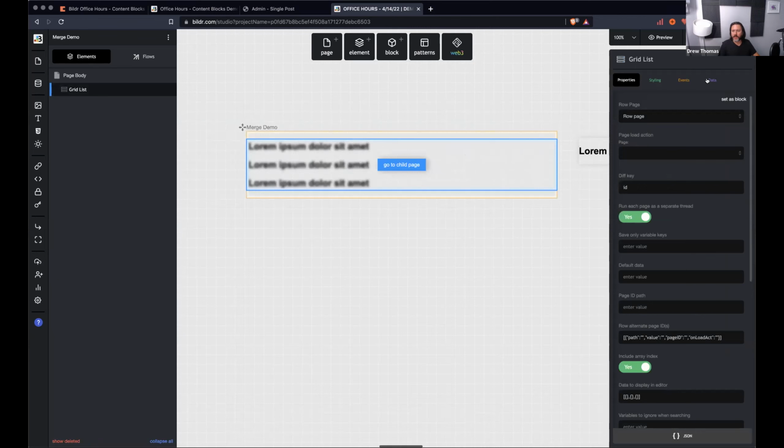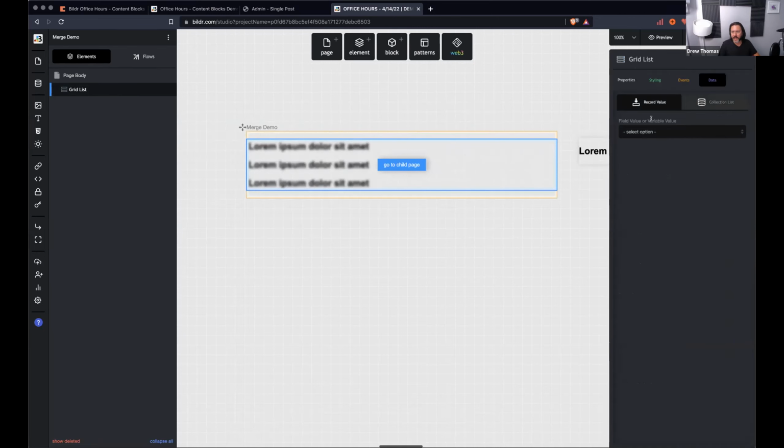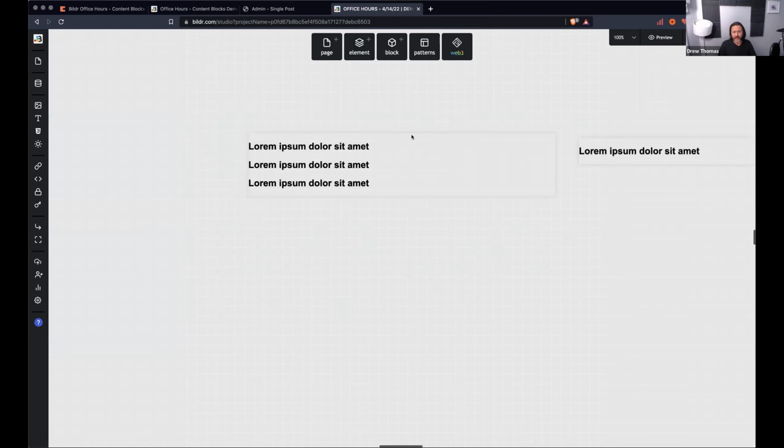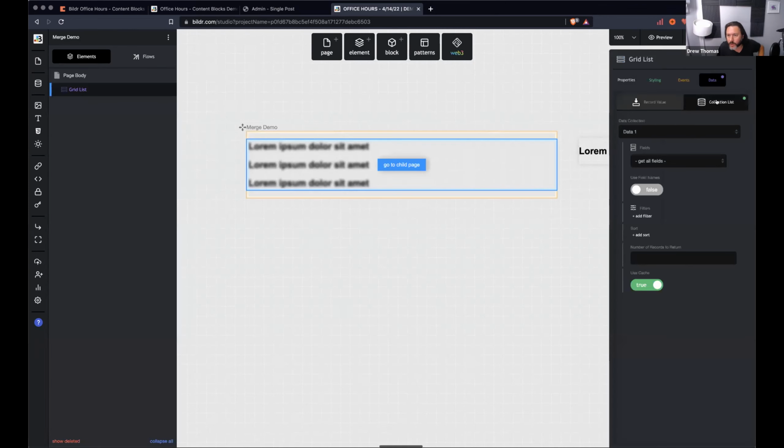And to do it for one set, you come to the data tab and you go to the collection list and you can say from data 1, get all fields. And then when I preview this, it'll show, I think there was 3 records in that field, so it'll show 3 records. But what I want to do instead with this merge, instead of using this data tab at all, because I can't merge through here, right, Dorian? I don't think so. No.